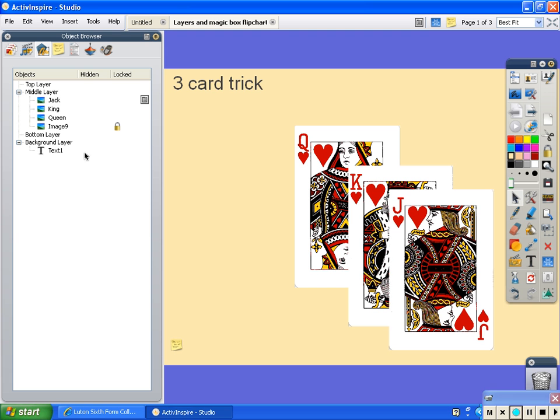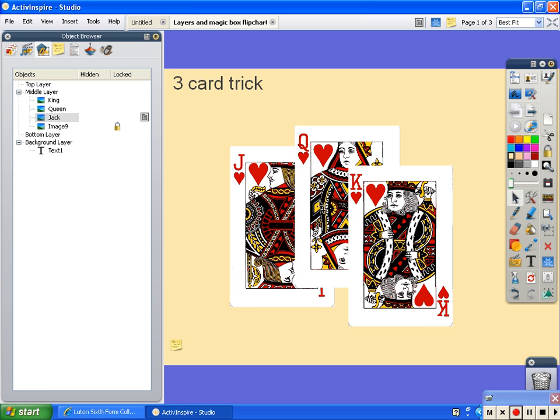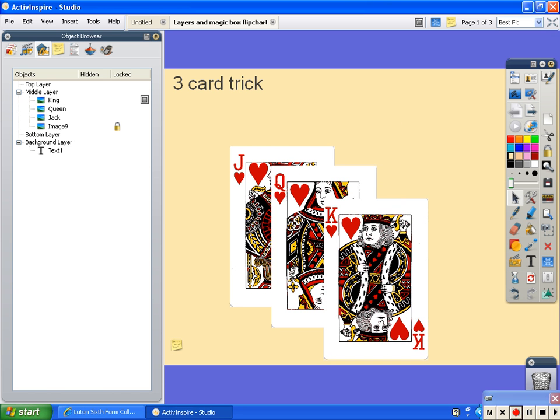For example, if we go into the object browser itself, we can just hold down the left-hand mouse button, or the pen, maintaining contact with the board if you're working with the pen, and then we can just drag. If we drag the Jack backwards, you can see that he goes behind the King, and if we drag him backwards again, then he's now back behind the Queen where he started originally.